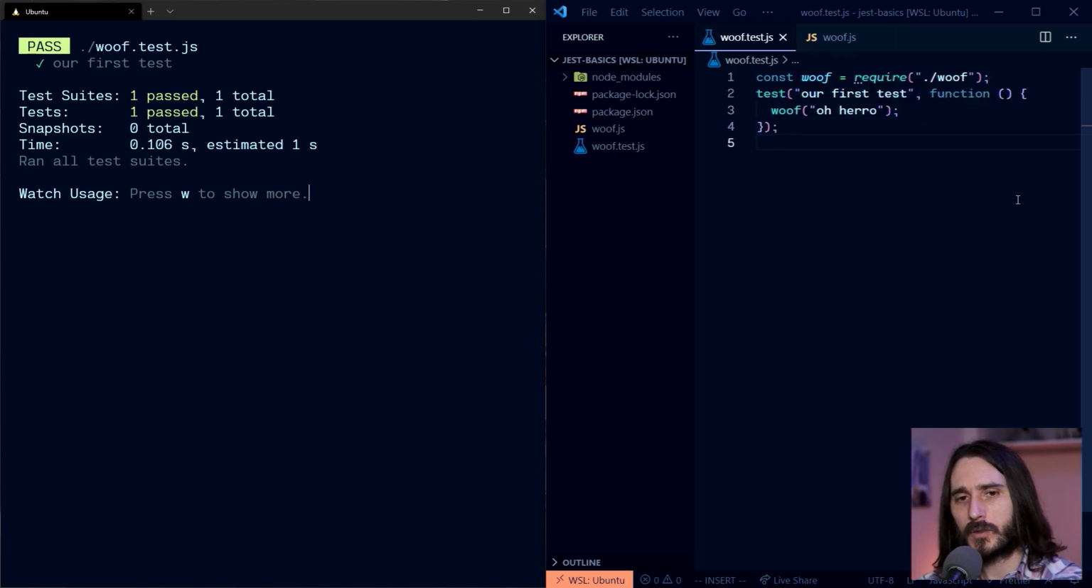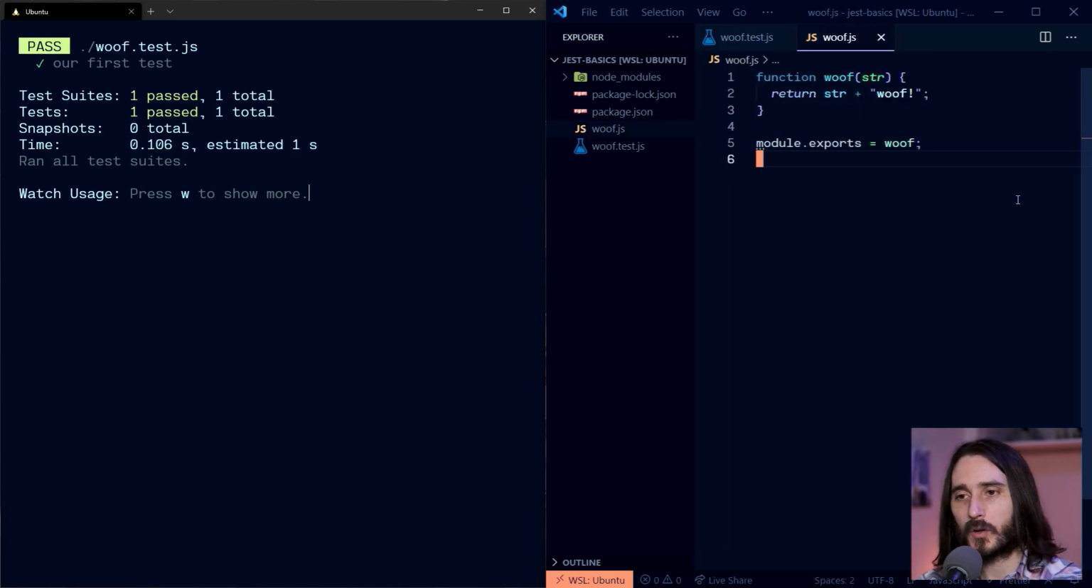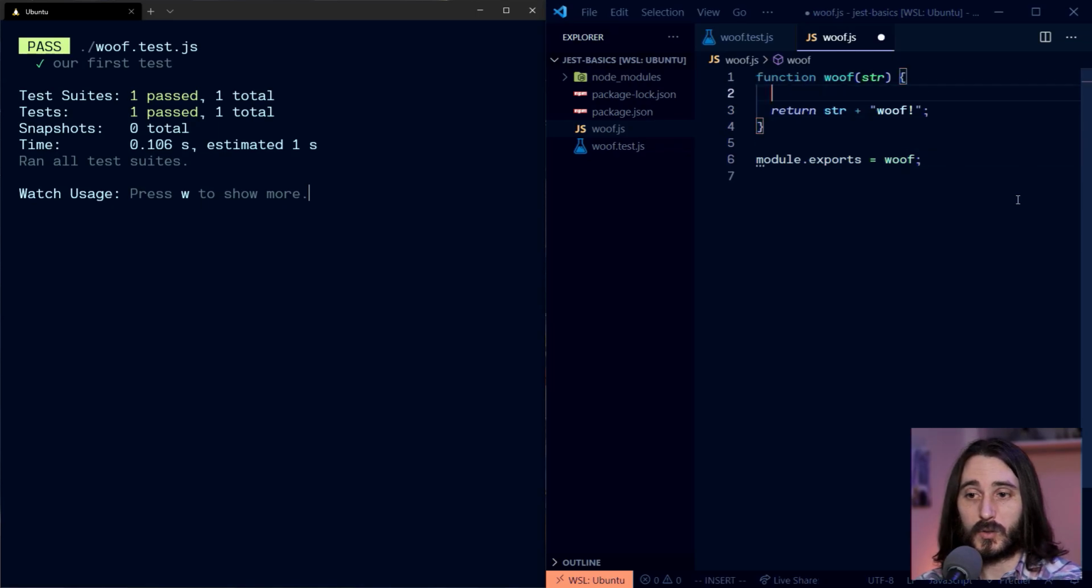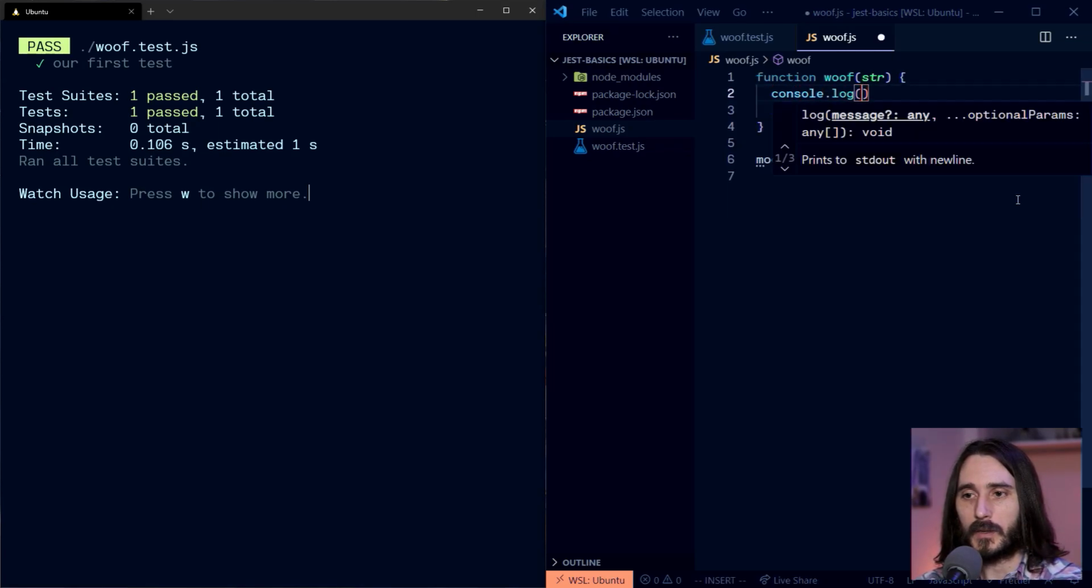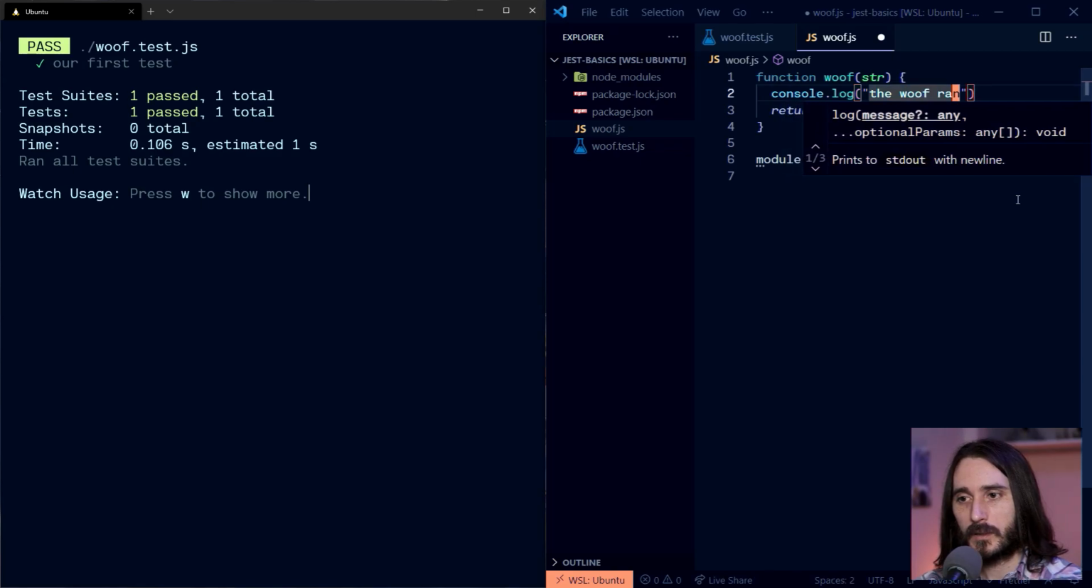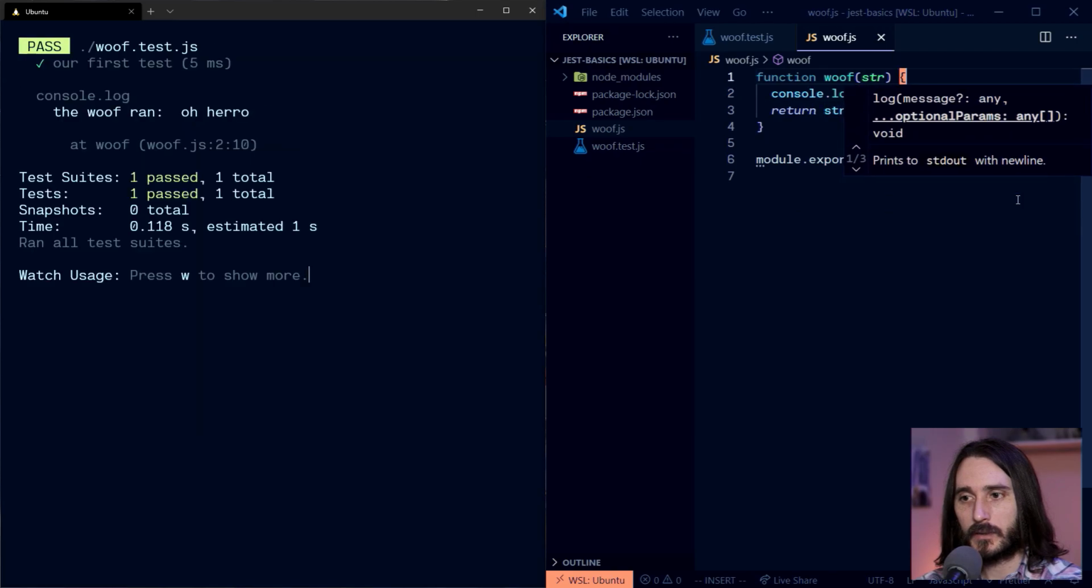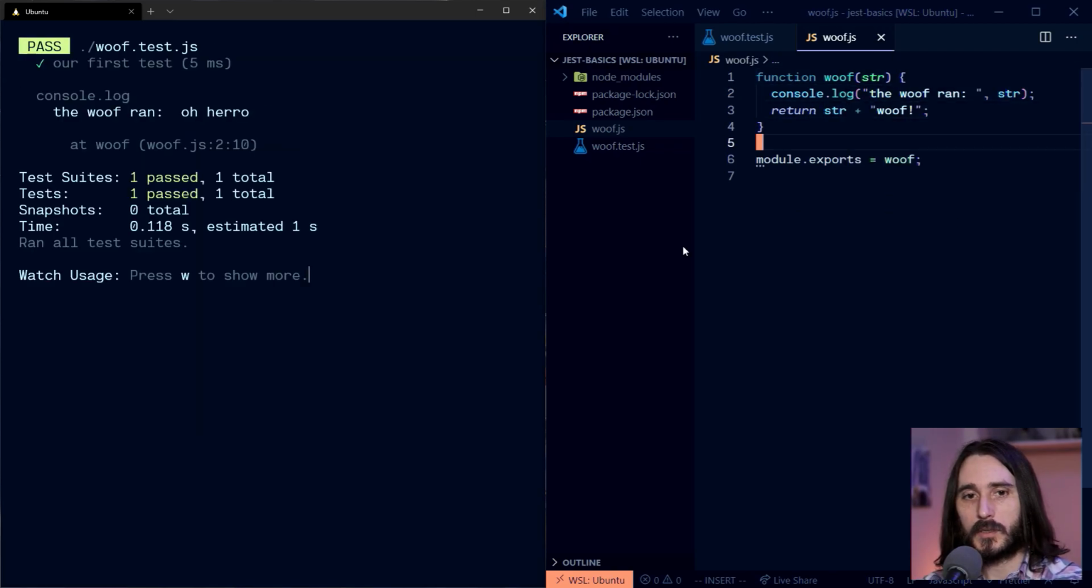So how do we know that it's actually running that code? Well, if we hop over to woof.js, let's throw a console log in here. Let's say the woof ran, and then we'll put the argument that it got here, just to show that. This is pretty neat. You'll see over on the left there's this console.log: the woof ran, oh hello. That's what we got. All right, that's pretty neat. So you can see that it's actually running our code from the test suite and receiving our argument.